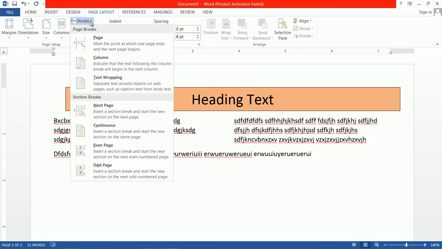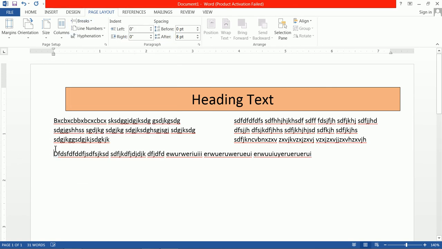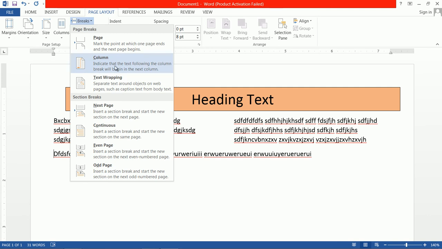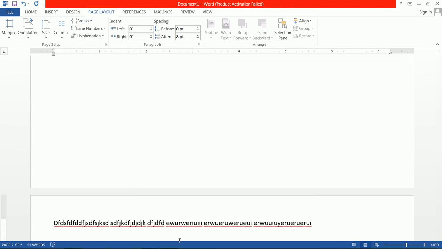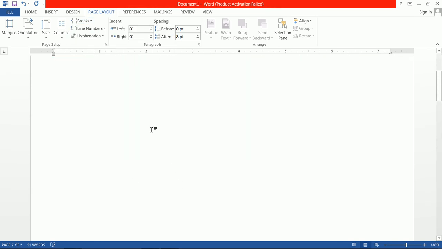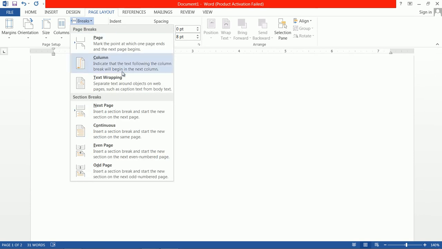Here we have Breaks, Section Break. You can also break the page. Suppose I put the cursor here and use Page Break. This line is shifted to a new page. Okay, there are so many breaks. Then there is Column Break. You can go to Next Page. You can continue. Go to Even Page. Go to Odd Page, that is 135.